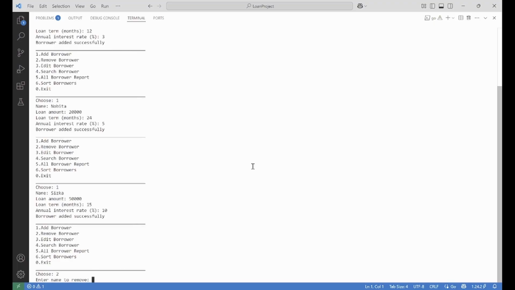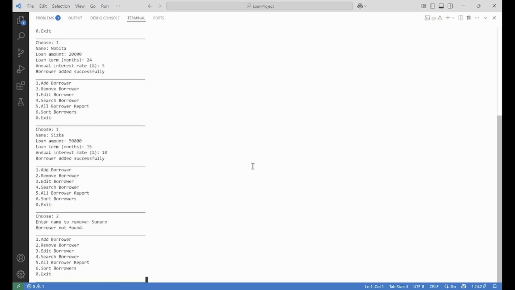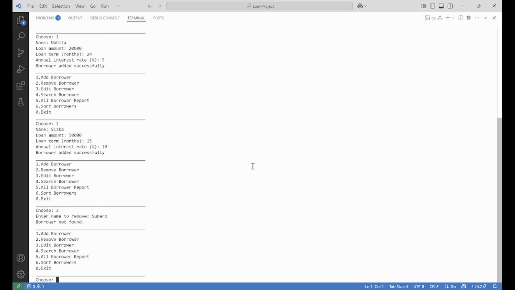Like for example, the data that we input is Doraemon, Nobita, and Shizuka. So we will say a different name other than the input names, for example maybe Sonero. This name is not in the list, so it will say the borrower is not found. That means the borrower data is not in the list.